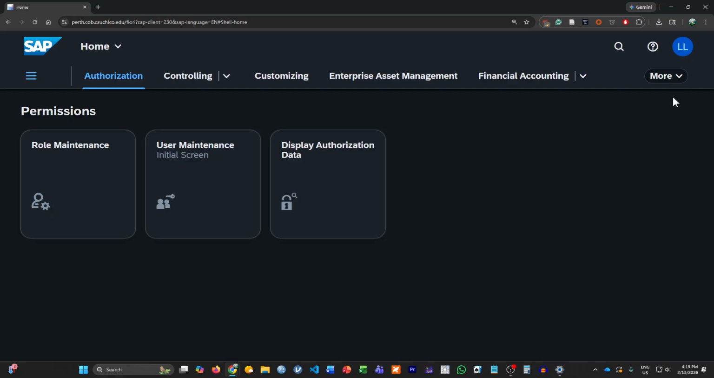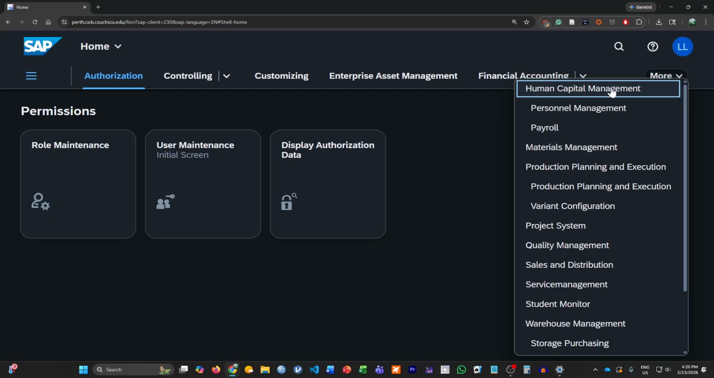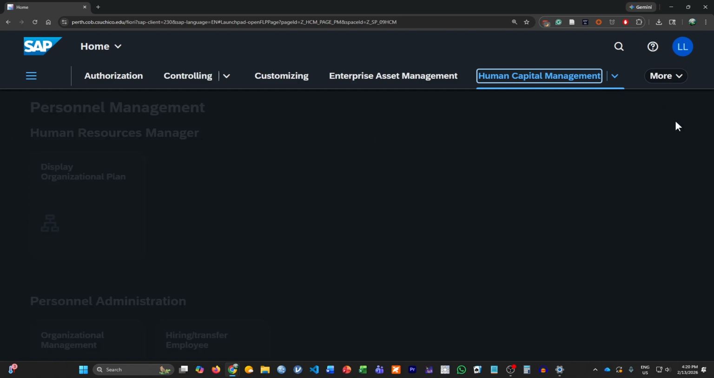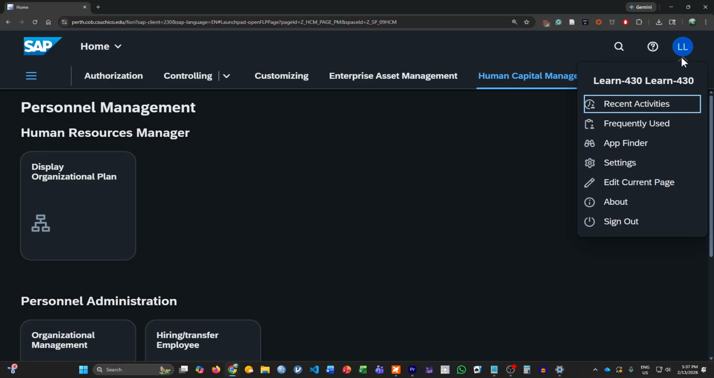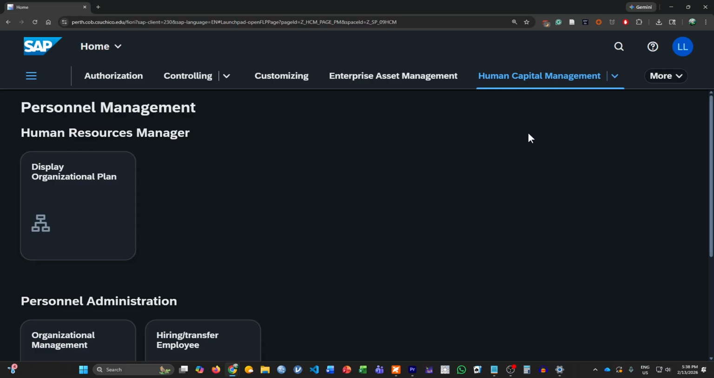If the HCM module is not immediately visible on the home screen, select the More option to expand the available modules. It is important to remember the 3-digit identifier in your username. In my case, this is 430. This number will be used later in the case study when saving and documenting your work, so please make a note of it. This completes the login process and navigation into the HCM module for the GBI case study.